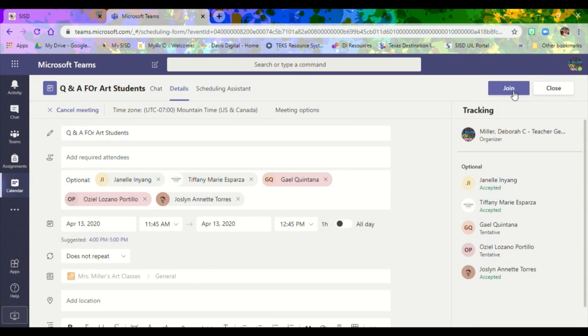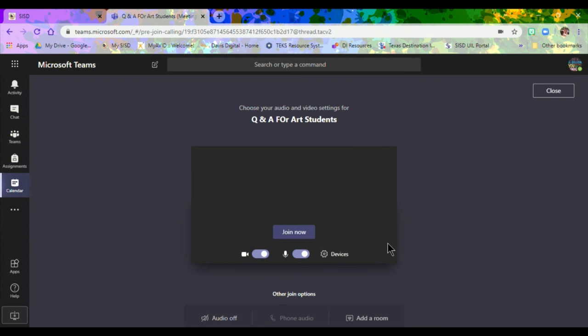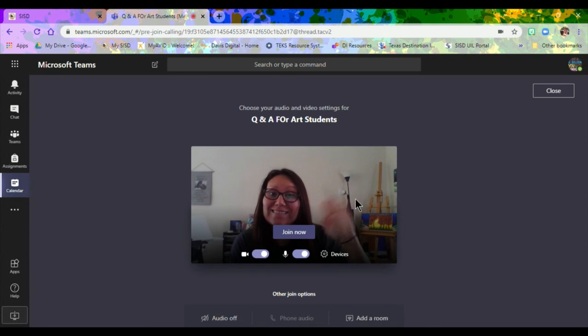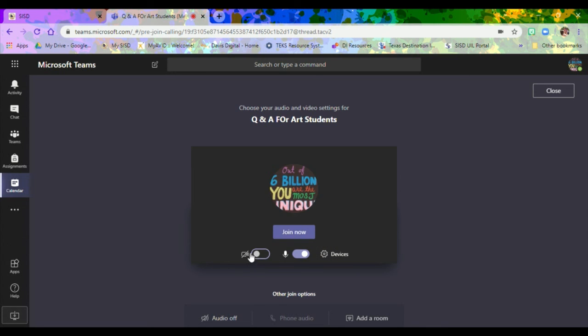Okay, so when you click on the join button, what it's going to do is open up this screen, and it's going to show you a box. And that box is going to be your camera, as you can see. It's going to test it out. You can choose to not have the camera on, and you can even choose to not have your microphone on. Okay, so once you decide how you're going to join the room, you just click the Join Now button and it takes you directly to the meeting.